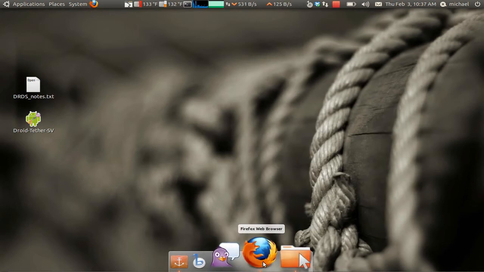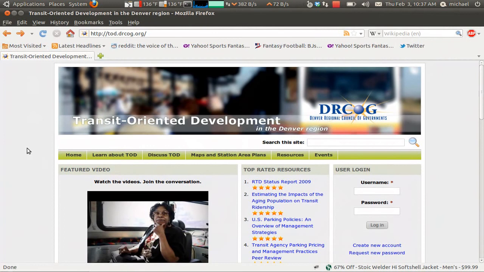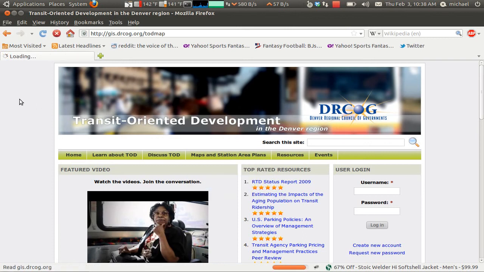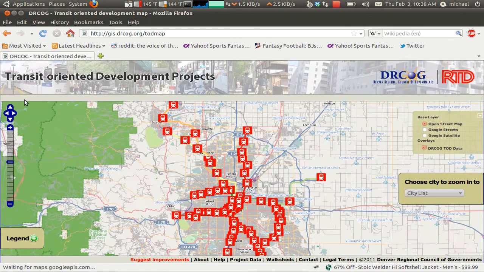So let's fire up a web browser. Here we are at tod.drcog.org. To get to the map, hover over Maps and Station Area Plans. Here's the TOD Real Estate Project map. The map will load and it'll be zoomed out to the regional level.